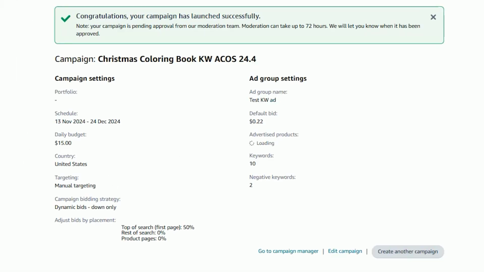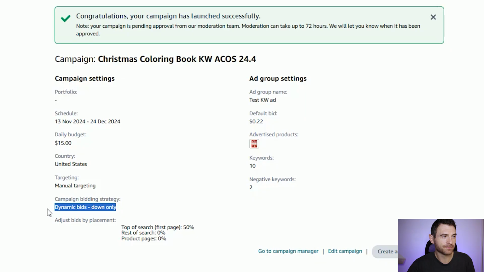You'll get a confirmation page like this, and it's worthwhile just double checking that you're using the right campaign bidding strategy and your placements are correct. So that's it set up in the US. If you wanted to set them up in Canada and the UK, you'd need to go over to those Amazon ads platforms as well. Okay, so that's your Amazon keyword ad set up, but the journey does not end there.